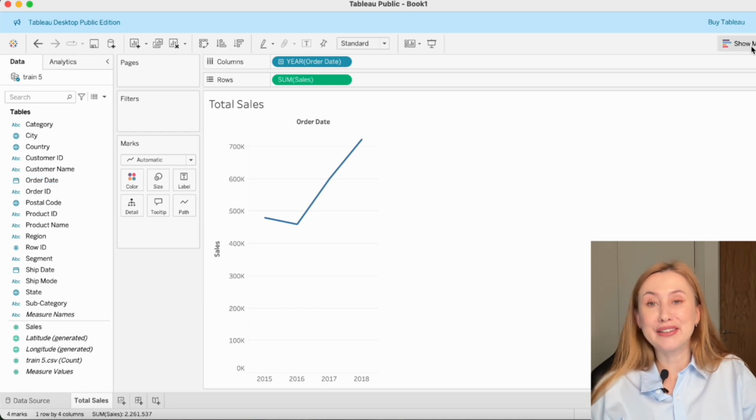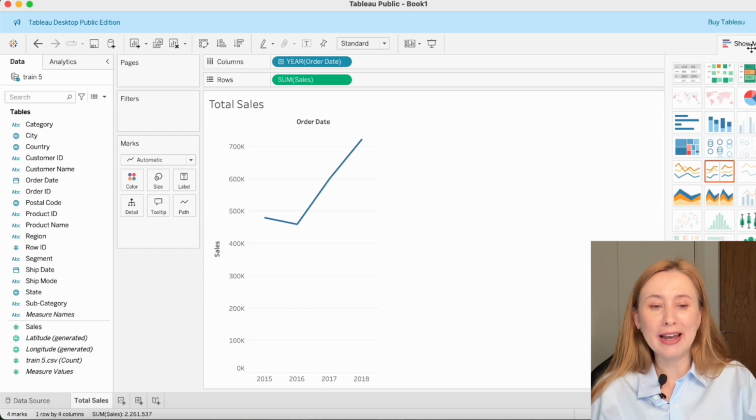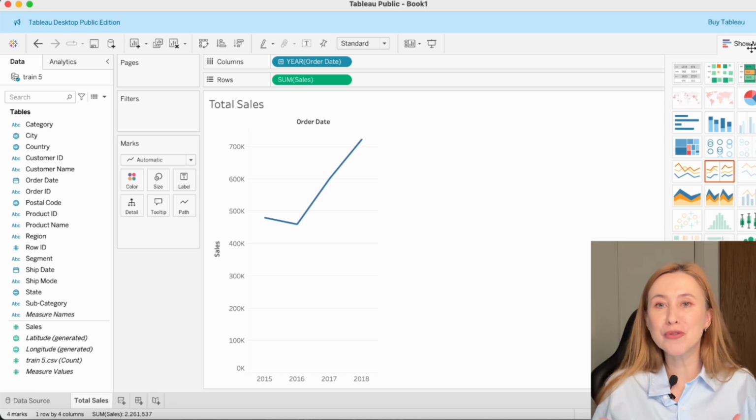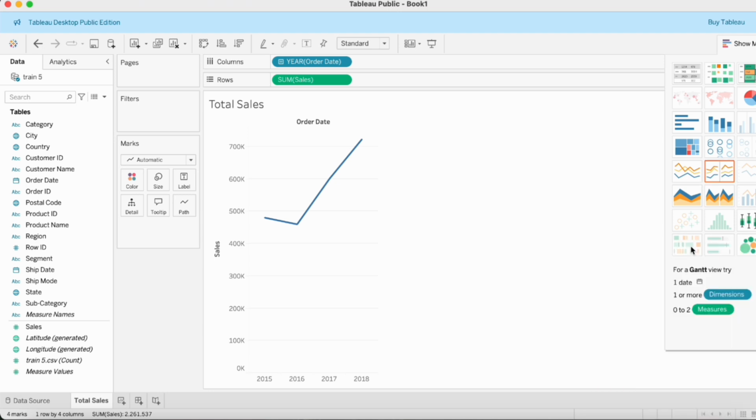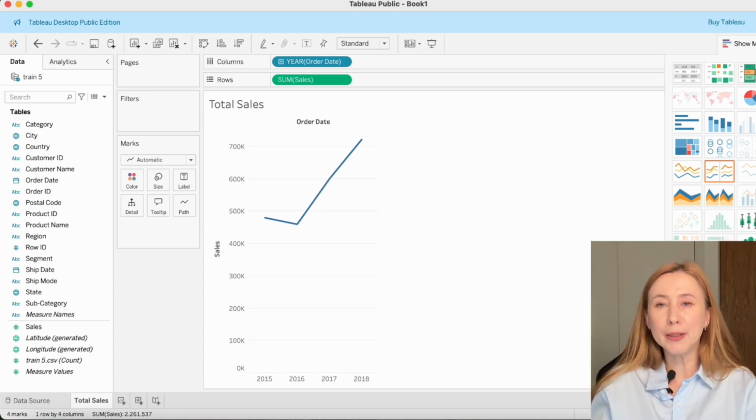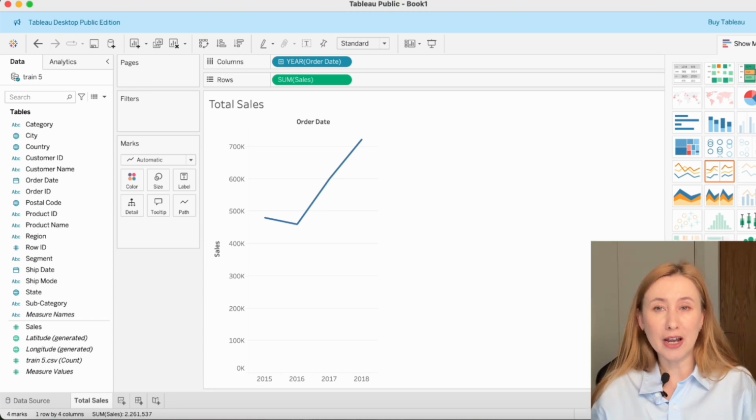On the right hand side there is a button called Show Me, and it helps you to understand what type of charts you can create. For example, you want to create a Gantt chart. You can see for a Gantt chart you need to have one date, one or more dimensions, or 0 to 2 measures. So this Show Me tab helps you to understand what type of data and how much data you need to be able to create this visual.